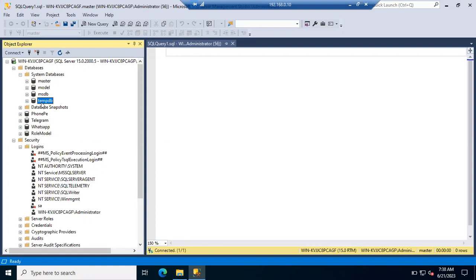tempdb is a kind of RAM to the SQL server. Can you start a Windows laptop without RAM? Is it possible? Is it going to allow starting a laptop without RAM? No, it will throw a warning. RAM also will store data temporarily, right?